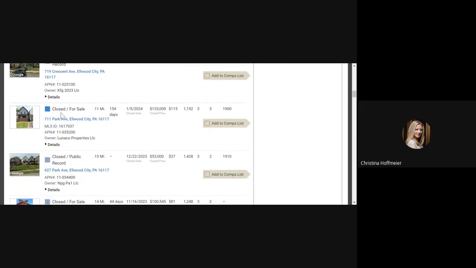Now, when you look at your on-market properties, this is going to be a more solid opinion of price compared to what your subject property is going to be. So you can see the 711 Park Avenue in Elwood City closed on the MLS after 154 days. It closed on January 5th, so not that long ago, for $133,000.